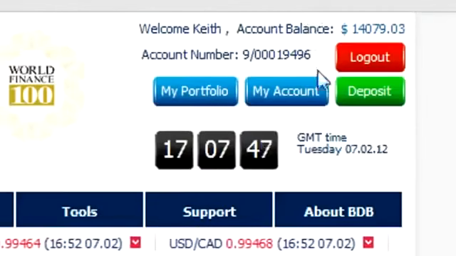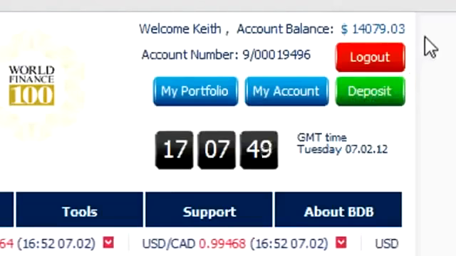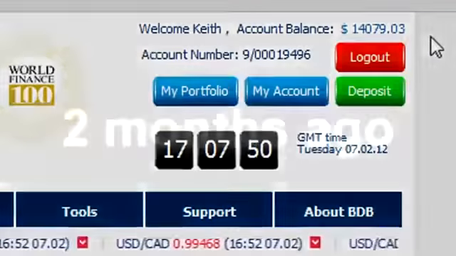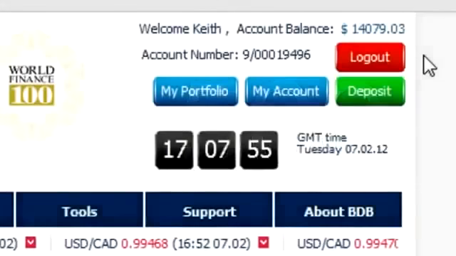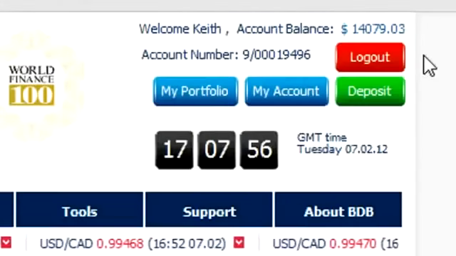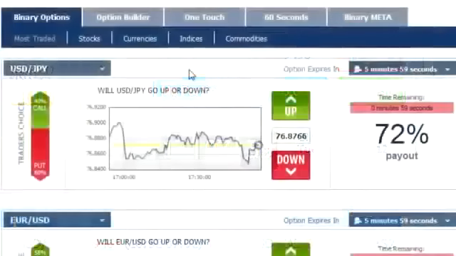As you can see, there are $14,079.03 in this account. I first saw the system 2 months ago, and it seems best to start with $500, but you can begin with less. Now let's see how this system I'm talking about really works.